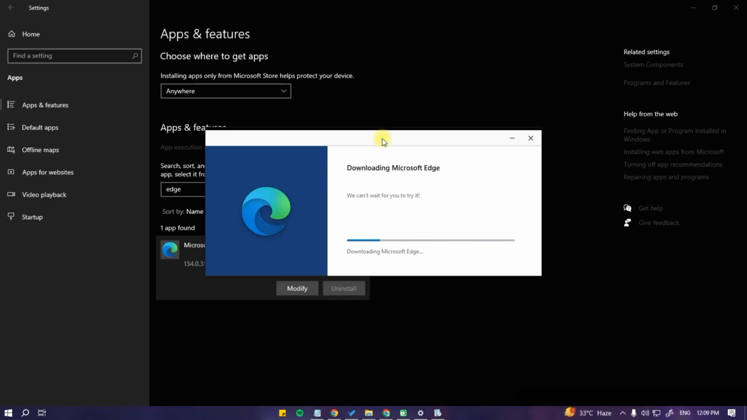And just wait for this repair tool to complete the process. It will say download done and install Microsoft Edge again. And you can try to open it once this troubleshooter is done repairing our app.